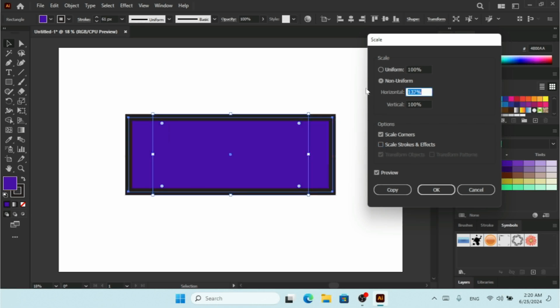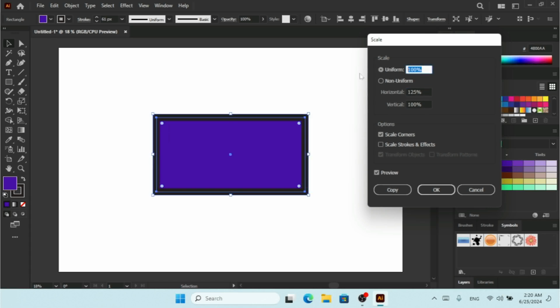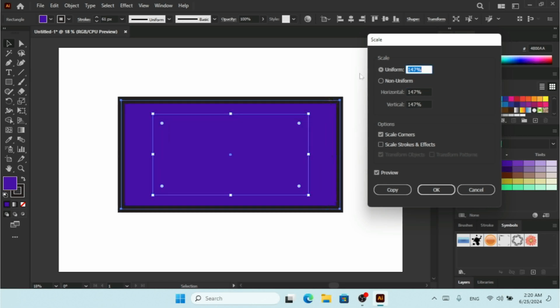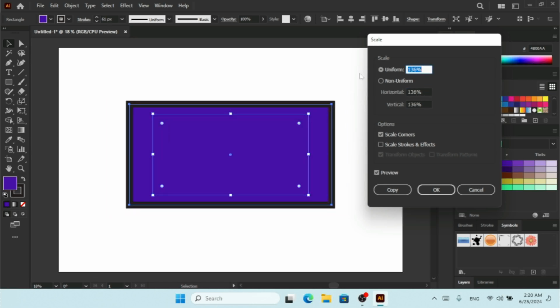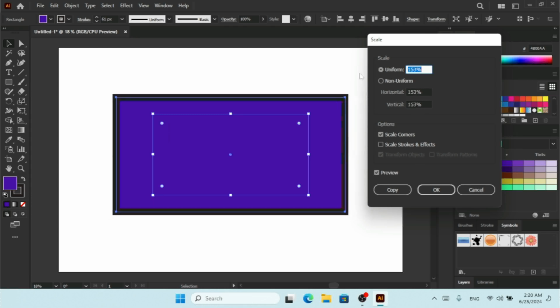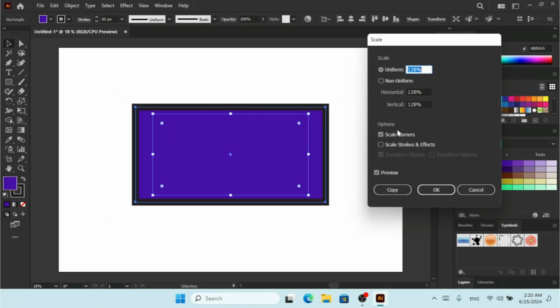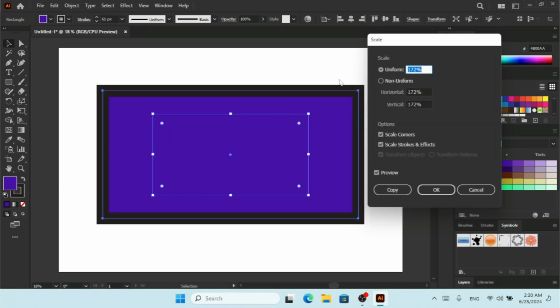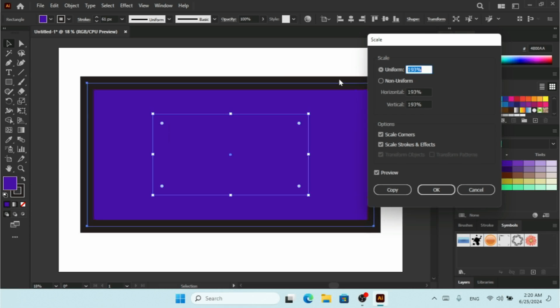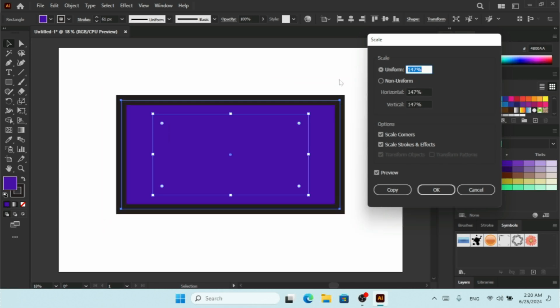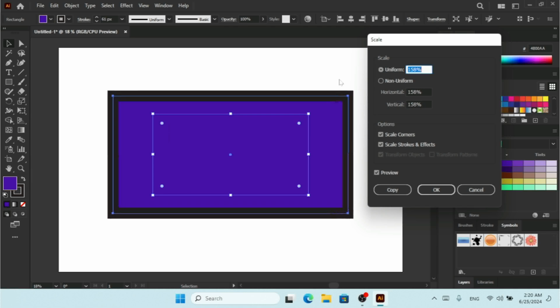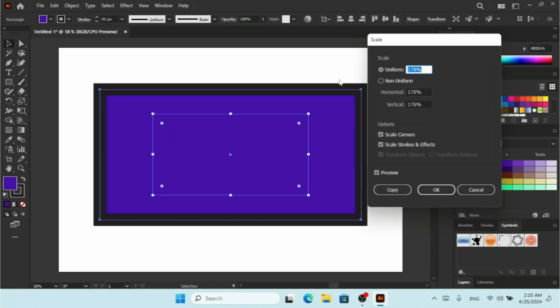and now if I want to scale this with uniform, as you can see the stroke is not going to scale. But if you check this one and increase this uniform scale, as you can see along with your shape, the scale of the stroke is also going to scale up.